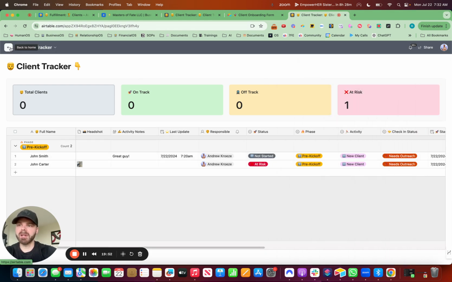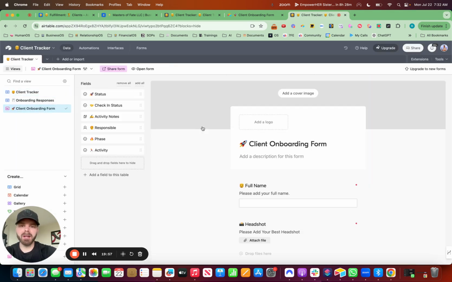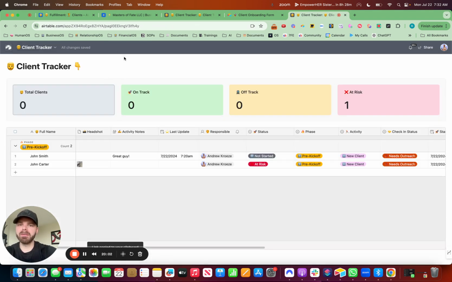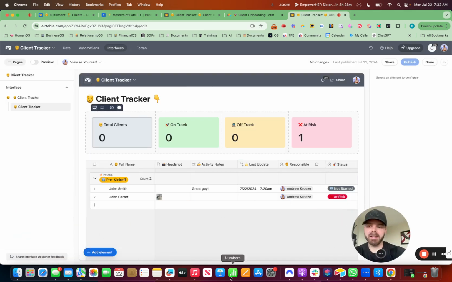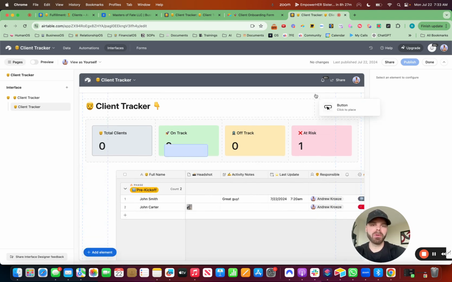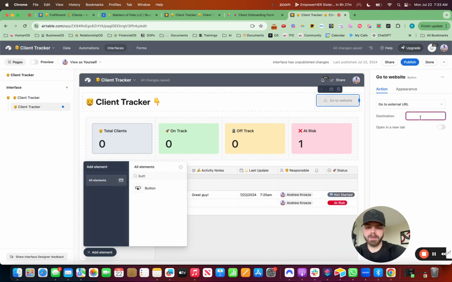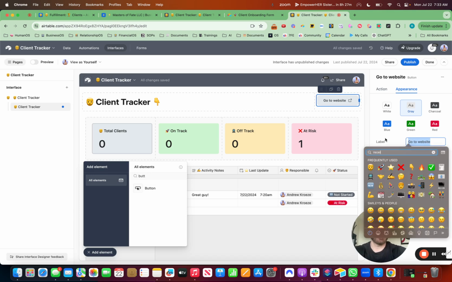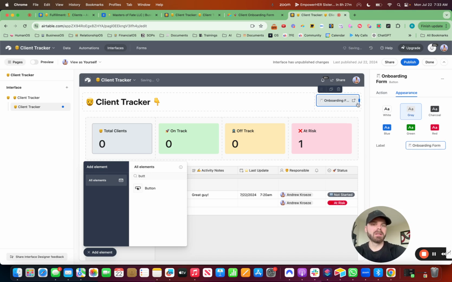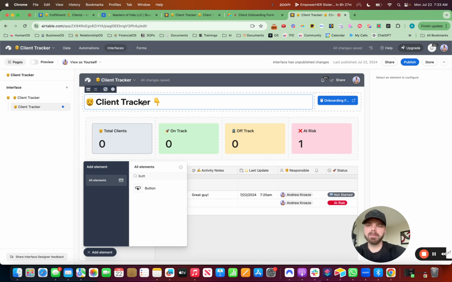And I'm going to go, boom, back to data and grab the onboarding form from here, so we can have that at the top of the interface. Let's edit this and add in a button. Perfect. And put that bad boy in there. Appearance, receipt, boom, onboarding form. So we can grab that at any time.